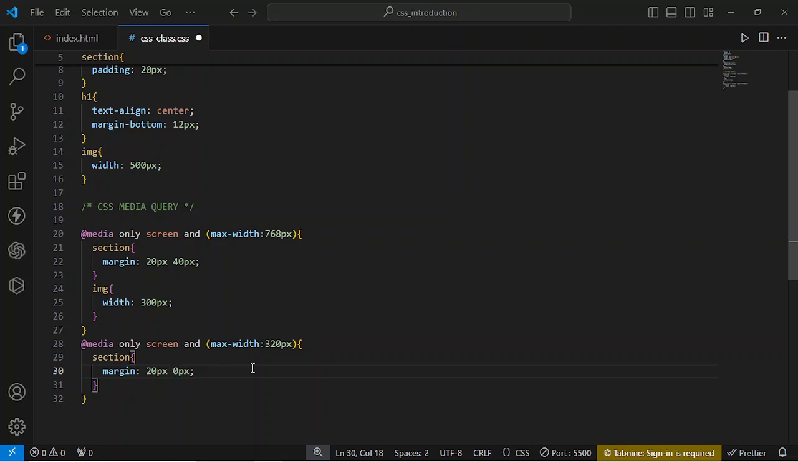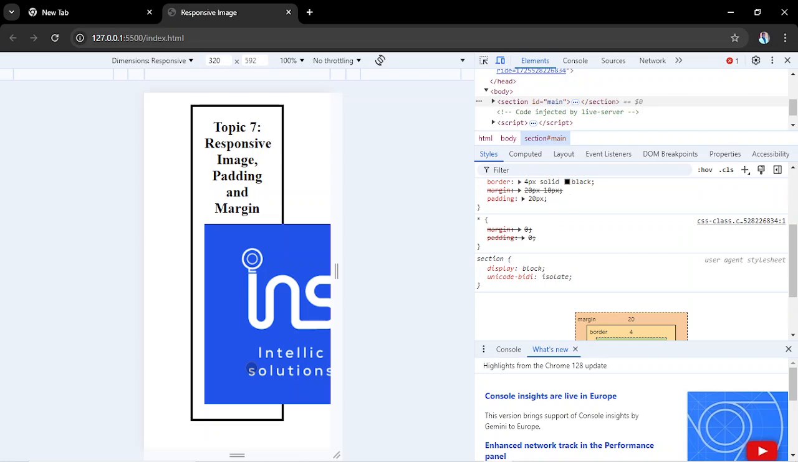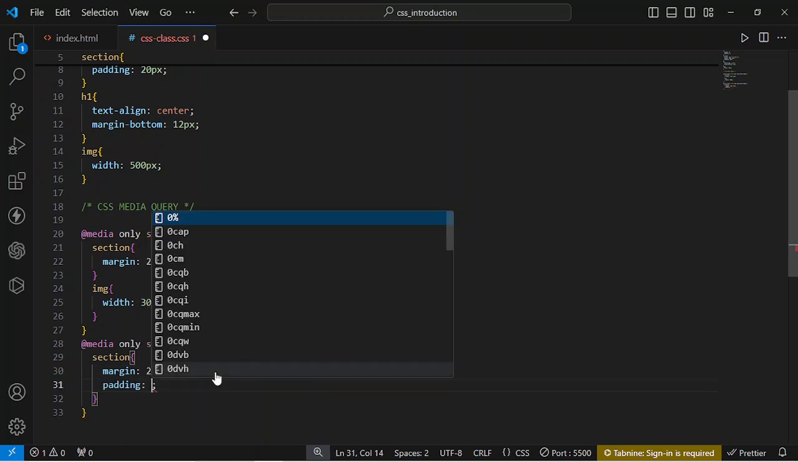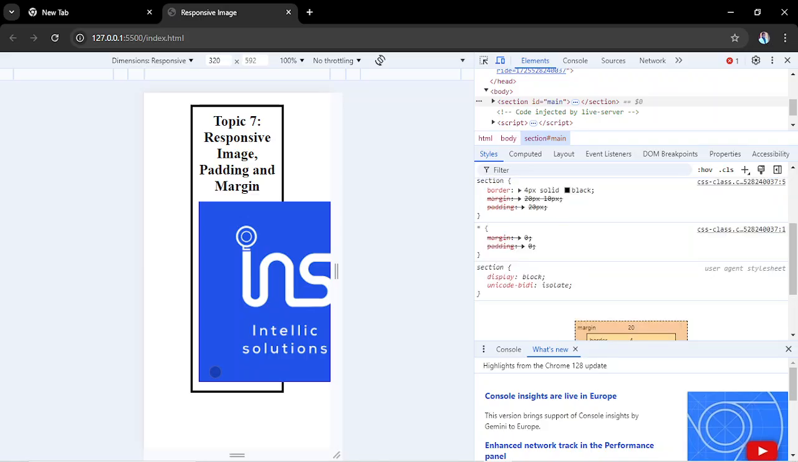You can change this one to maybe 80 pixel. Yes, it is exactly in the middle now. And then here in our padding, instead of having given a padding, just give a padding of 10 pixel around it. So we have a padding of 10 pixel.